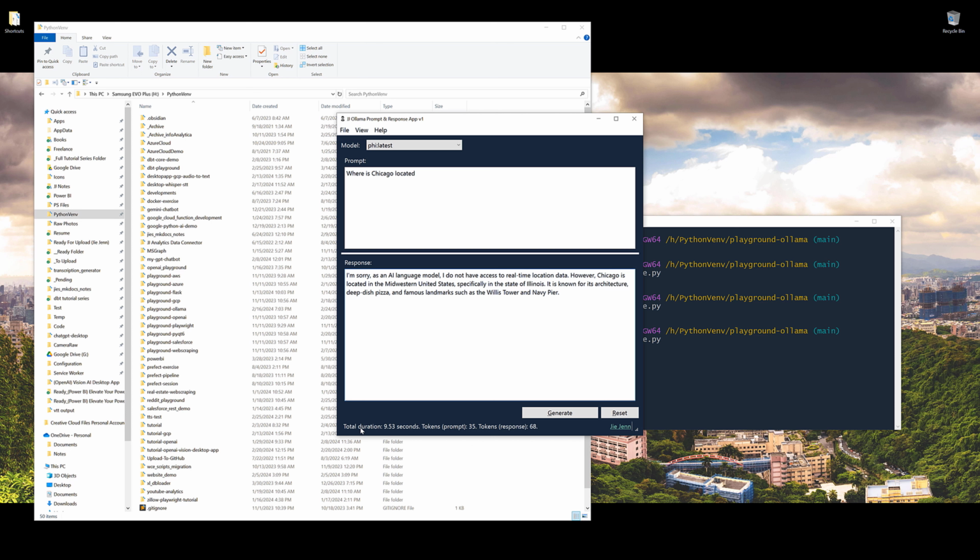And here in the status bar, we're going to display information such as the duration, how long the request takes, as well as the total token usage. For this request, we used approximately 100 tokens. Then on the top, we have the menu. We can save the logs, or we can exit out of the application.